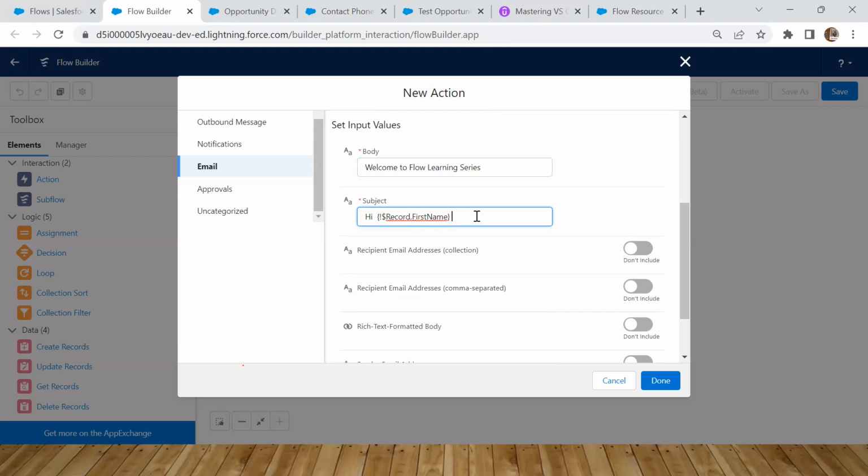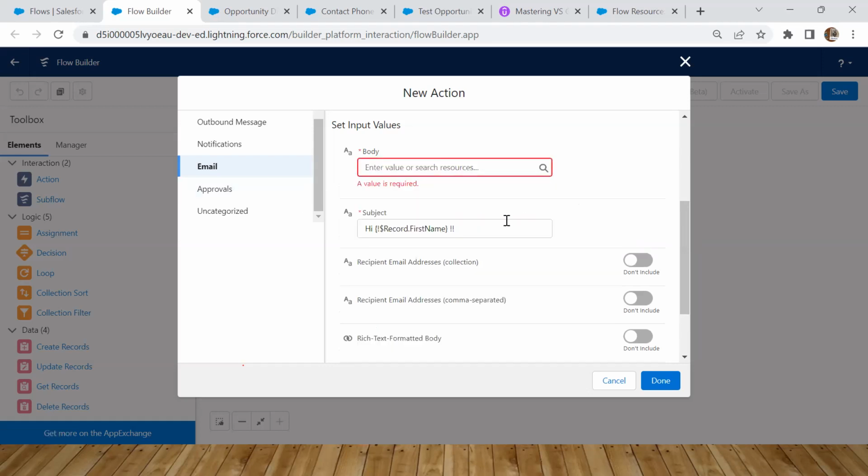Always keep in mind, if you want to use any merge field, before that you should never write any text. So I'll use hi, record.first name, that is contact.first name. It might be, for example, hi Aman. And I made a small mistake: this I need to use here in my subject.